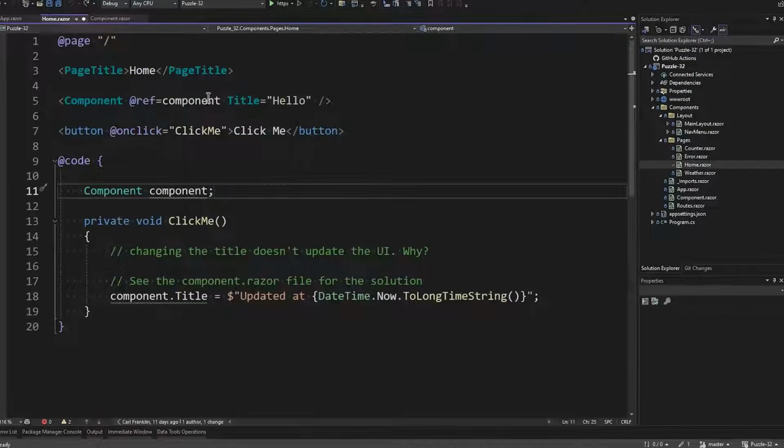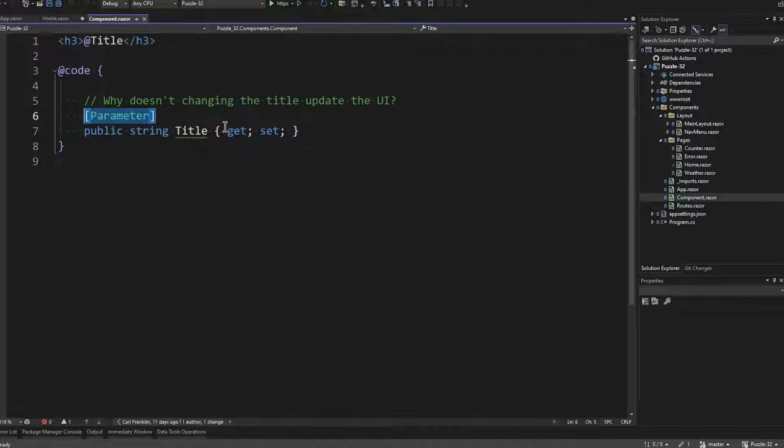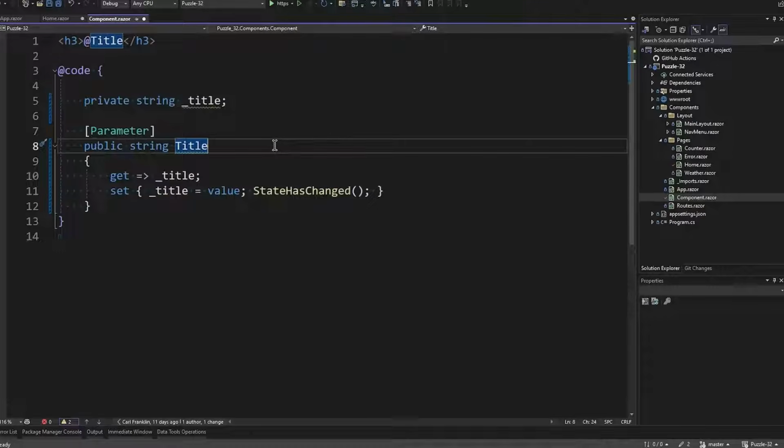There's another red herring here, and that is the parameter. Here, we are accessing it as a parameter. We're setting the title to a value of a string. But here we have a reference to the component, and we're actually setting title as a property. So the fact that it's a parameter is kind of a red herring. So here's the solution. The solution is to turn this title parameter into a proper property with a getter and a setter that calls StateHasChanged. We could just boil half of our puzzles down to call StateHasChanged.